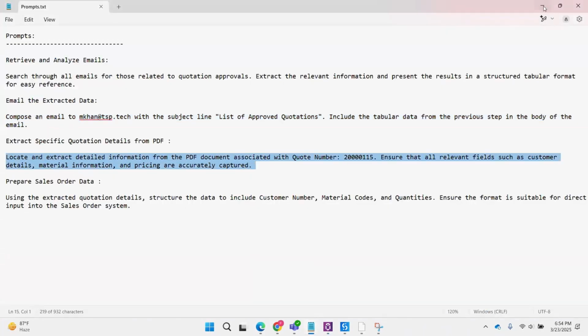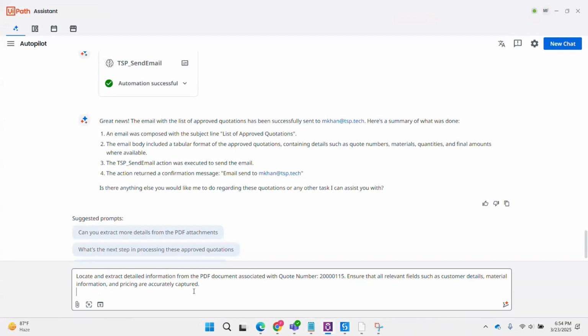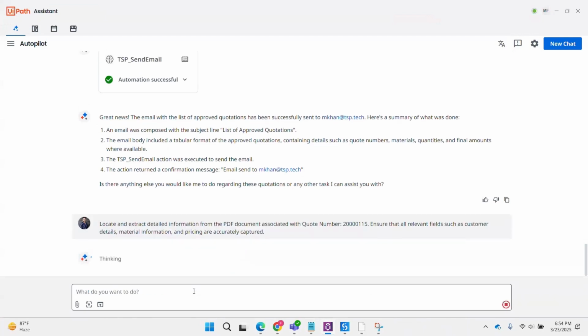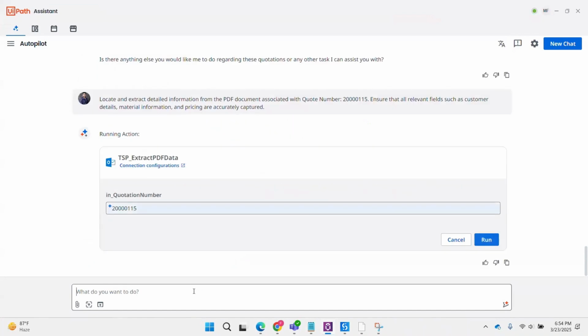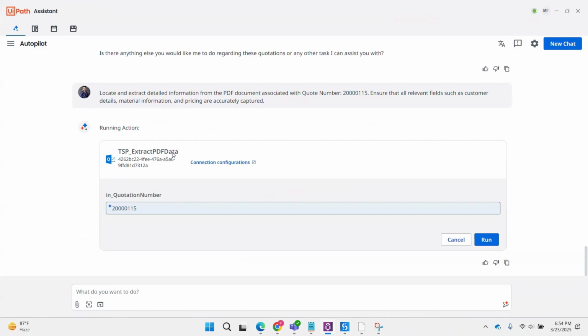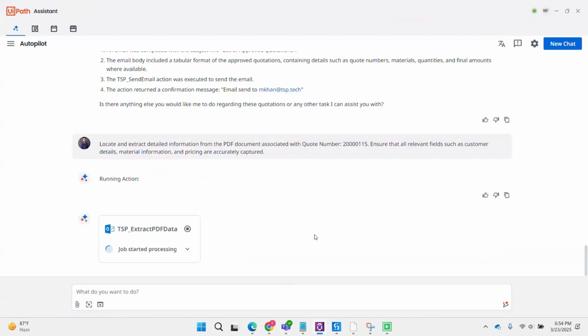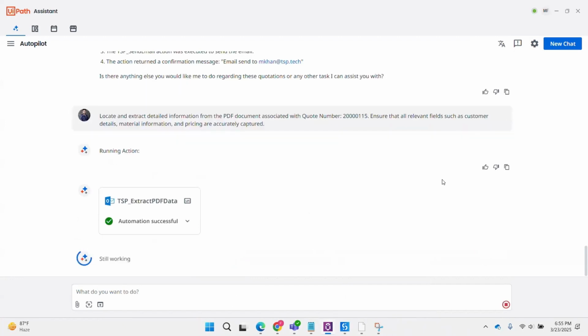And once that is complete, now we want to extract that information from the PDF document for a specific quotation number, because we want to start posting one by one. So we start with one of the quotation numbers, and it identifies that there is a process automation which exists, which can review that quotation, read the information, and then convert it into a SAP understandable format, which will make us ready to post. So the autopilot is doing all that work in the background.